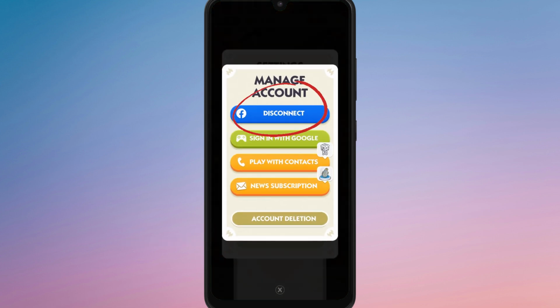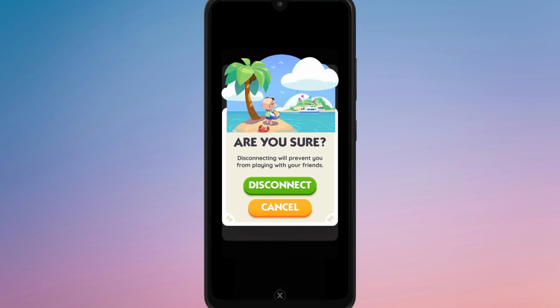Look for the blue disconnect button. You can also see the logo of Facebook. Once you tap the button, a confirmation pop-up will appear asking, "Are you sure?" Simply tap disconnect, and just like that, your Monopoly Go account will no longer be linked to Facebook.